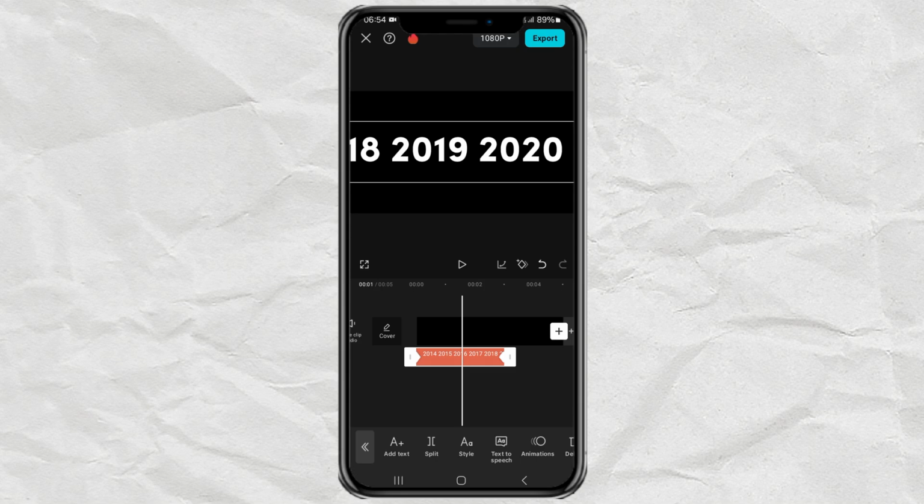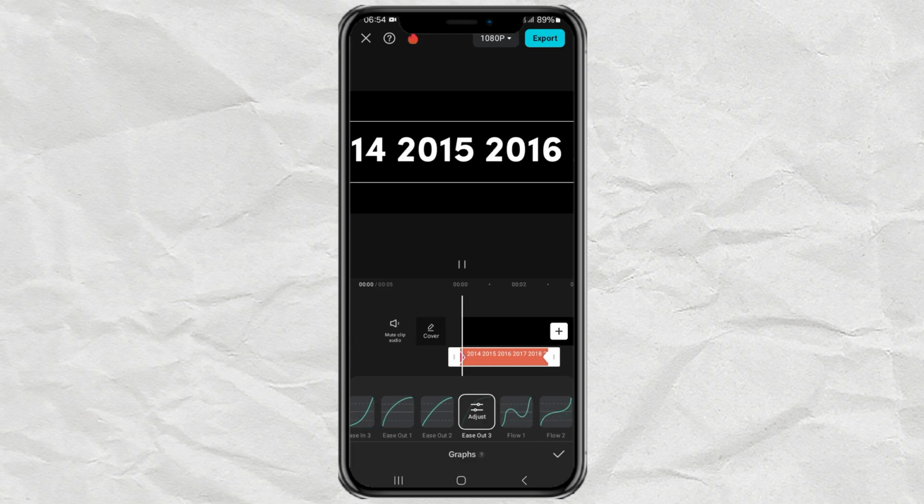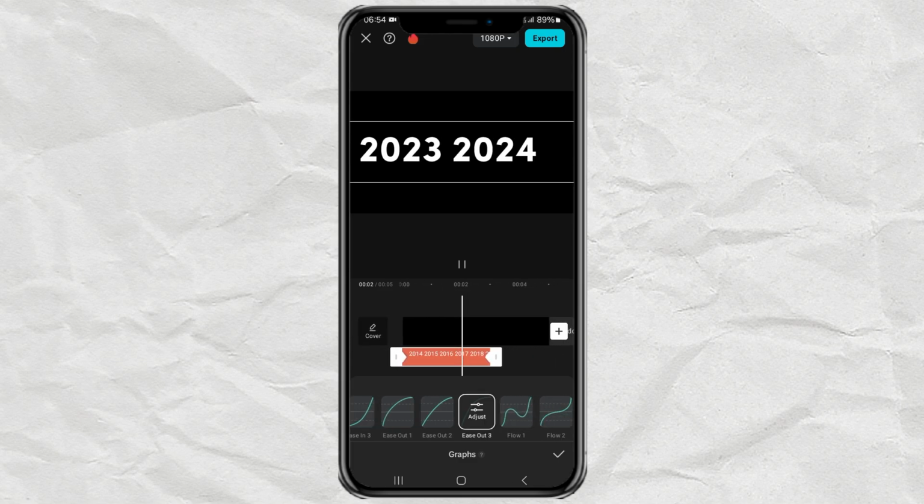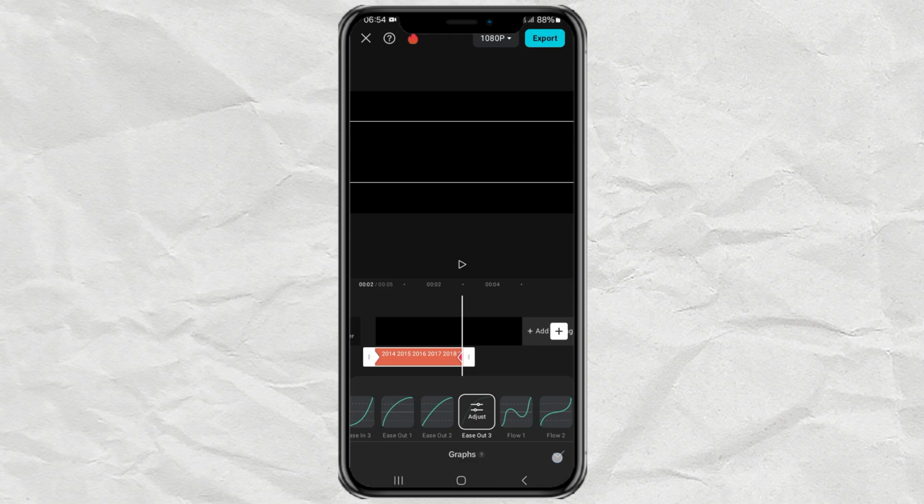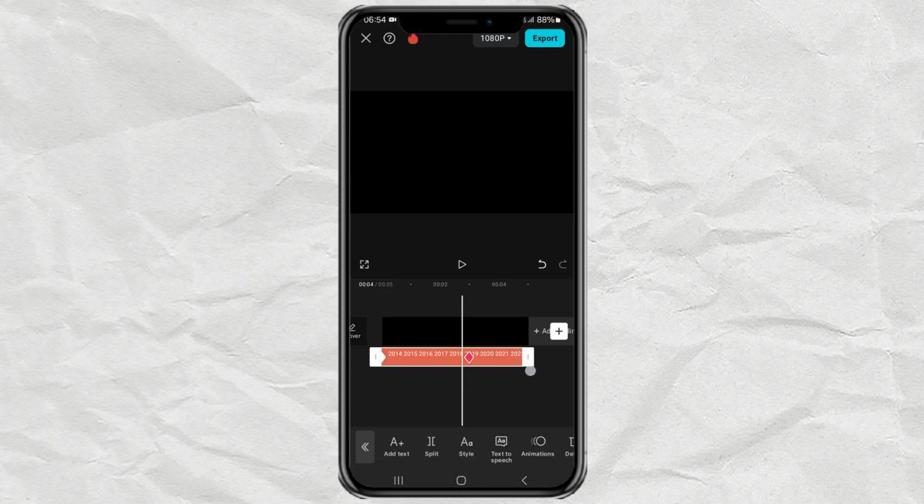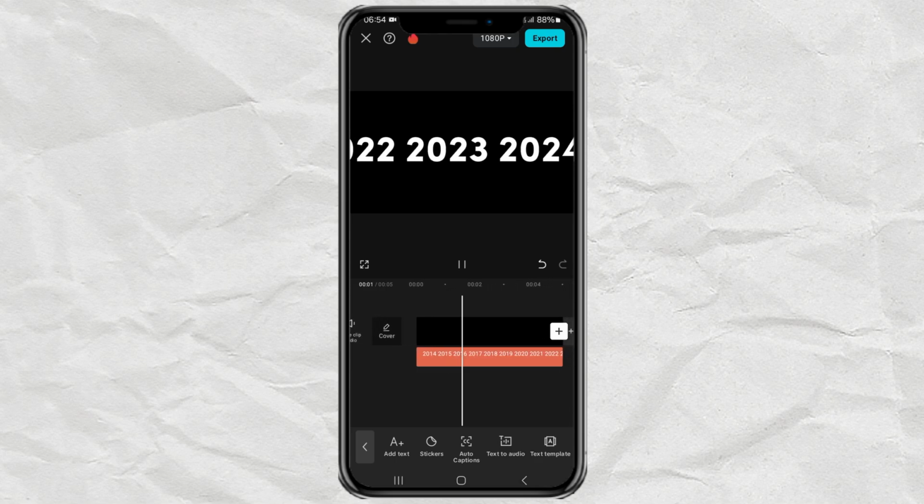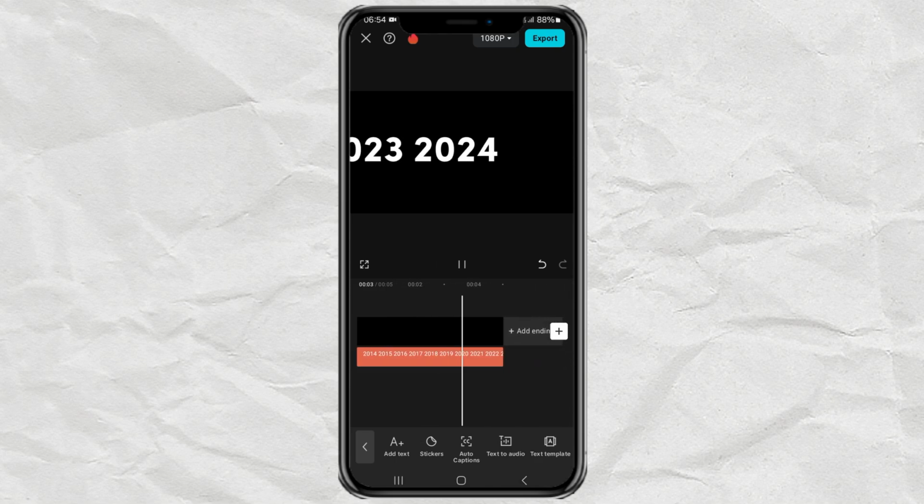Next, between these two keyframes, open the graphs feature, then select the Ease Out 3 effect, or another, up to you. Finally, extend the duration of the text clip to match the background, then export.